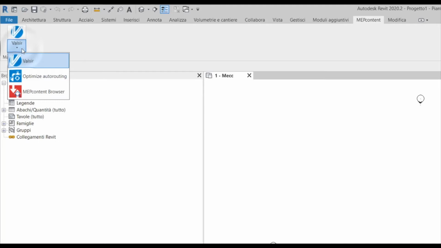With the option Optimize Auto-Routing, we can set some connection preferences that I'm going to show you in a couple of minutes with another example. If we don't find a particular item inside the product line placer that we want to use inside our project, we can open the Map Content Browser.